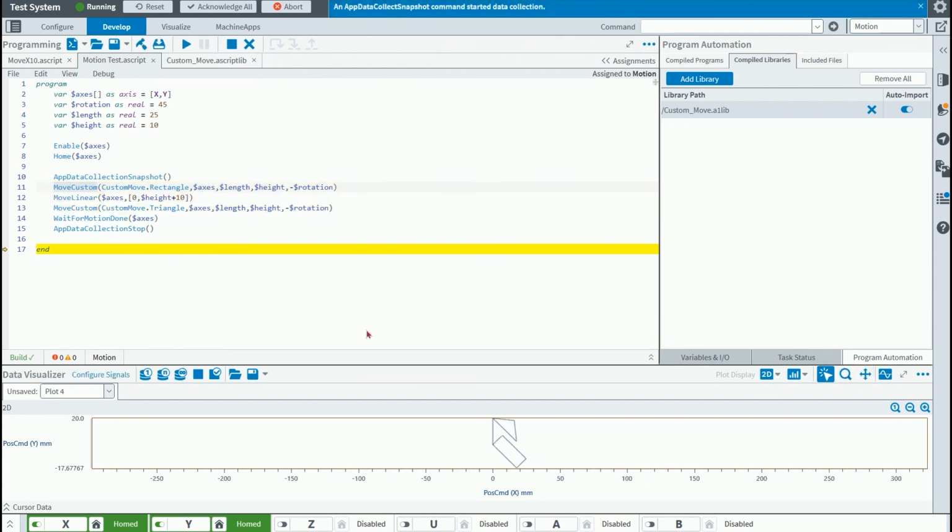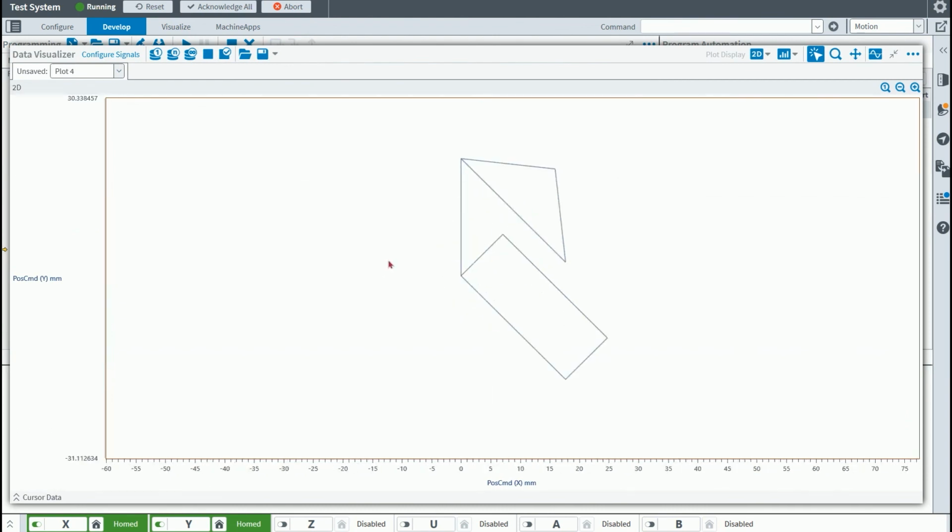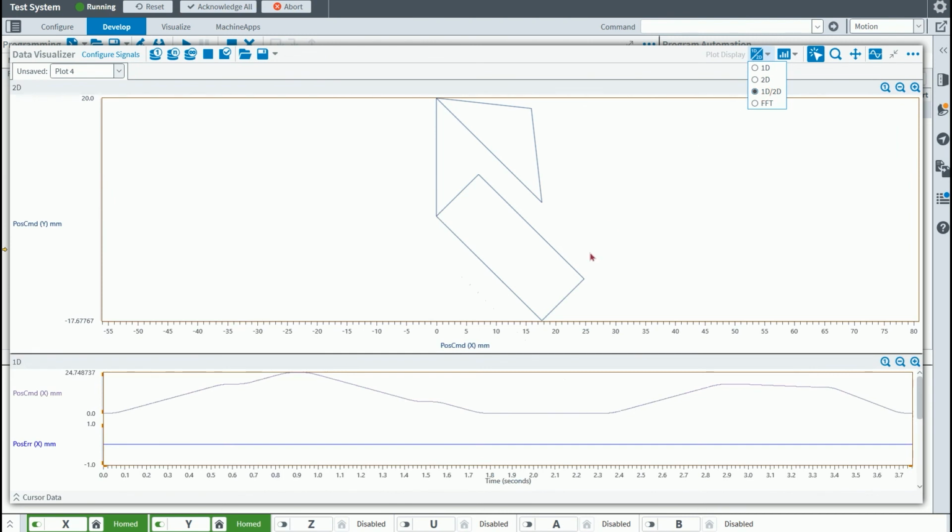And now you see that the custom move rectangle and triangle at a 45-degree rotation, a length of 25 and height of 10 was actually created. Both these were created. I can make this larger to show you that and zoom in. And then I also can show you this in a split screen 1D and 2D plots. So that's all very nice, and that's all possible to do within the Automation1 Studio application. Let's minimize this.